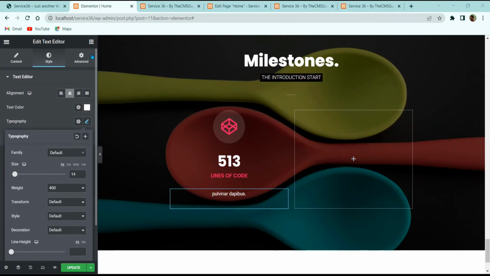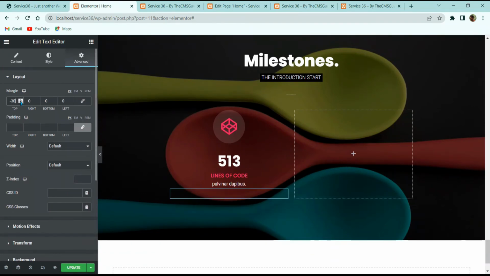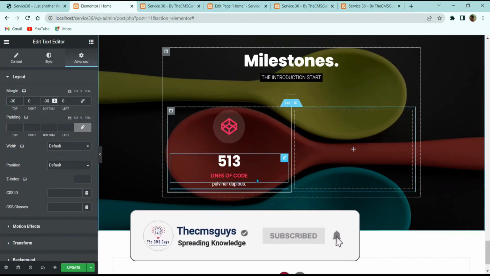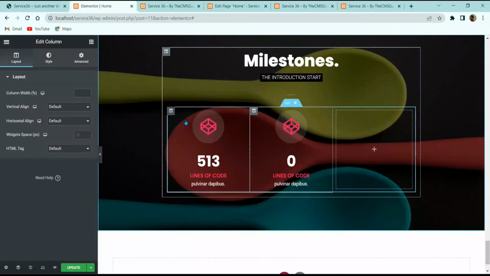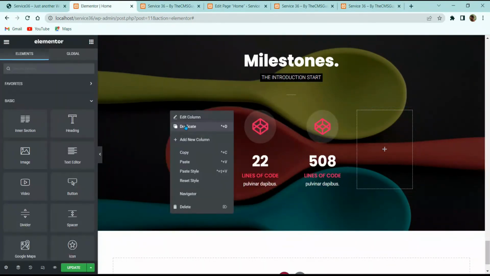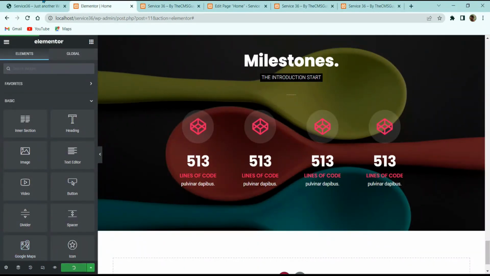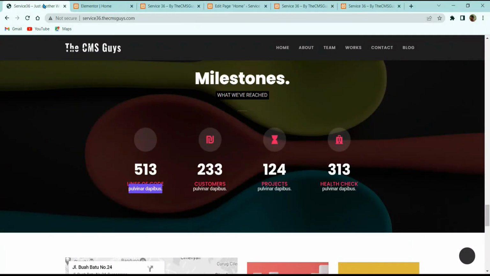Let's directly move to this advanced tab, and I just want to give it a top -30, and in the same way I just want to give it a bottom -30 pixel of margin, and it will come closer. Now what I can do, I can duplicate this column 3 times, and let me remove this blank one, and we are done with this section. As you can see, which icon you need to change, you can easily change, and whatever number or whatever counter value you want to give, you can easily give it over here.